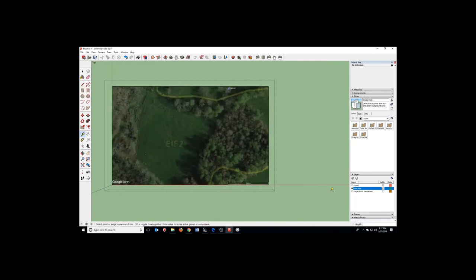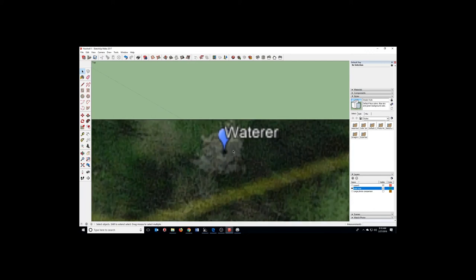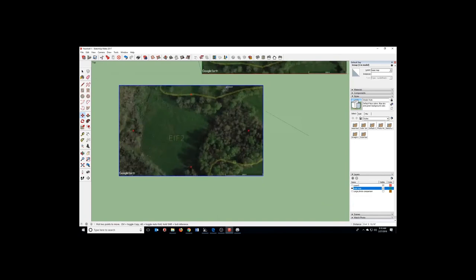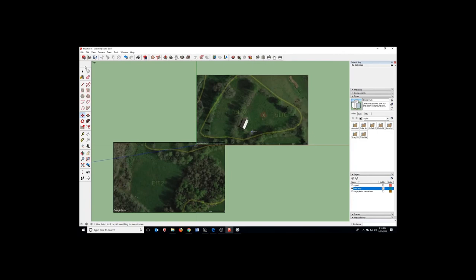Now to stitch these together, I'm just going to zoom in on our icon here. I'm going to click the move tool and then pick a point that's pretty recognizable. And I like to drop these at the origin because it kind of snaps to it. So I'm going to do that. Click this one and just do the same thing. Oh, it's not. I think I exploded it. So let's make it a group again.